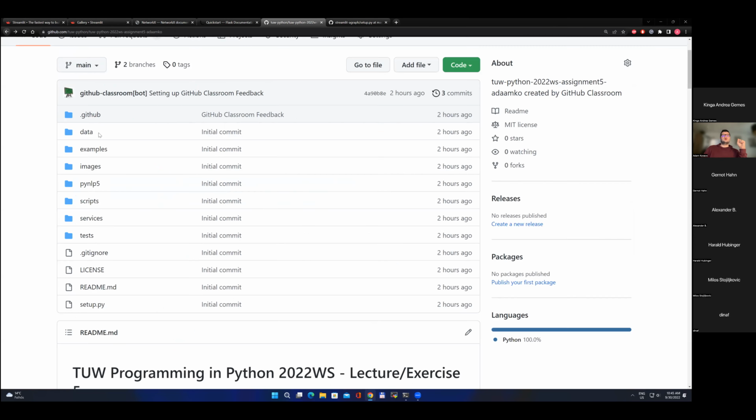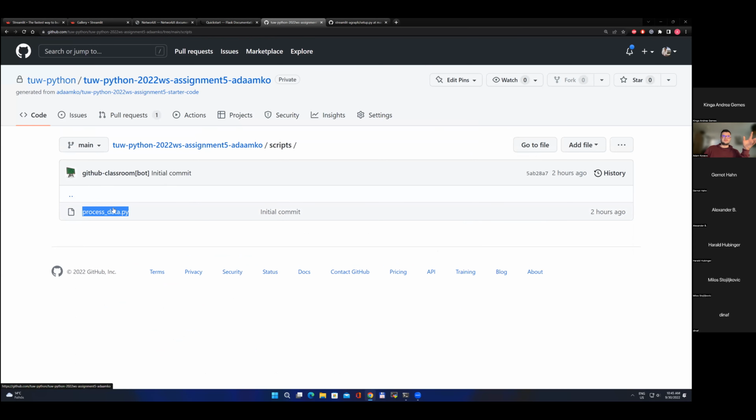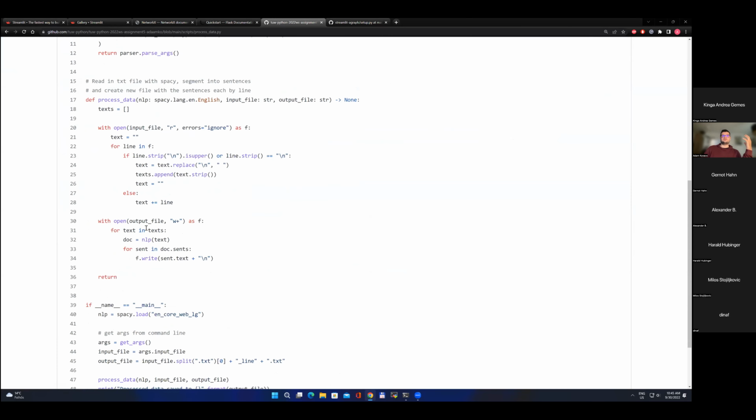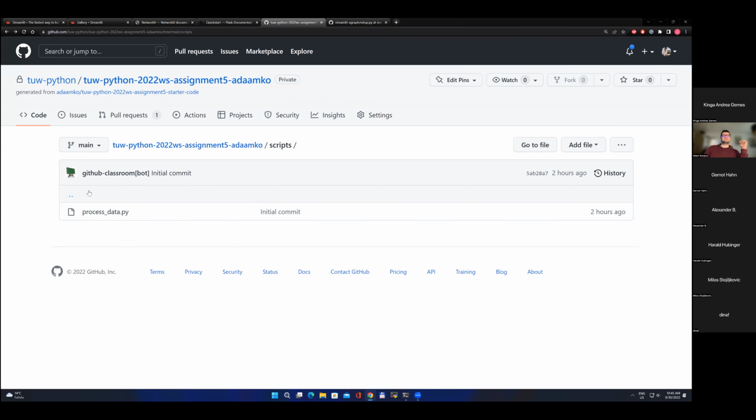In the scripts folder, I have the preprocessed data .py script. You don't need to understand it. I just added it here in case you are interested in how I preprocessed the book. So I separated it line by line. It is a little NLP task, but it's not that you need to know how it is done. Then in the services folder, we have the backend and the front-end service.